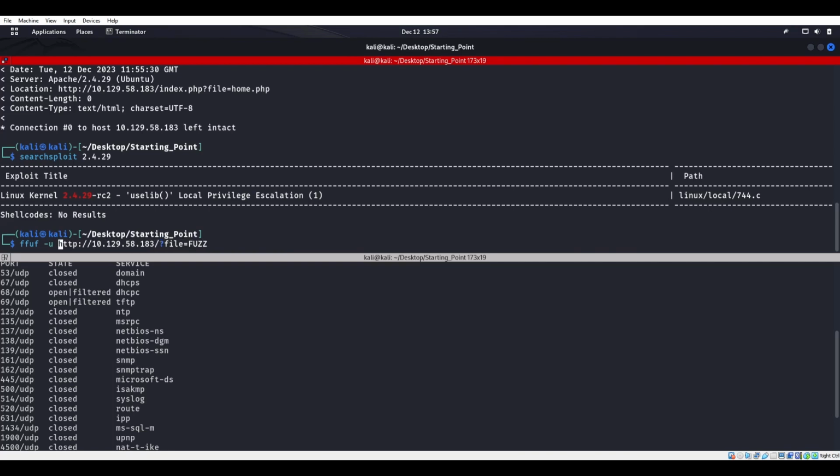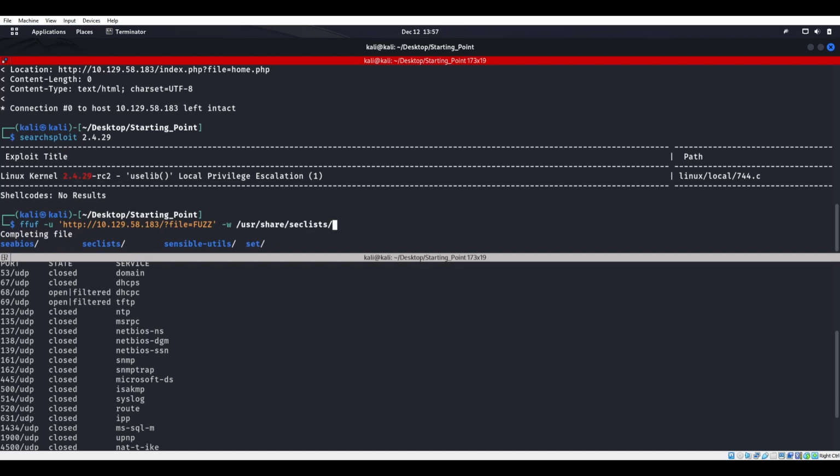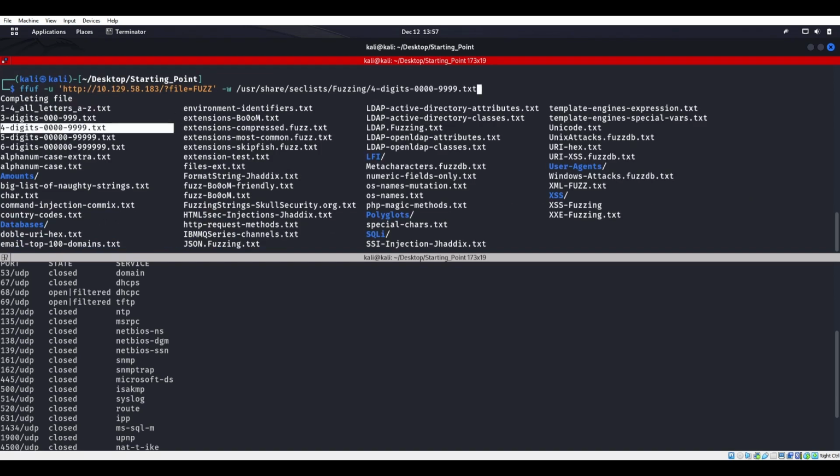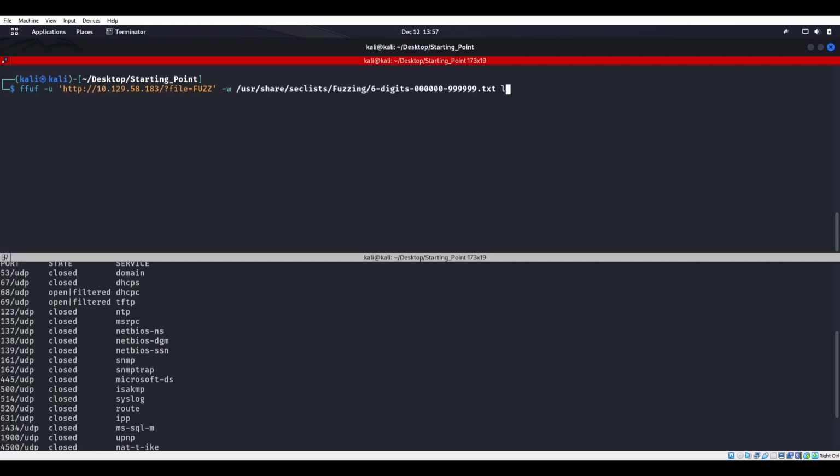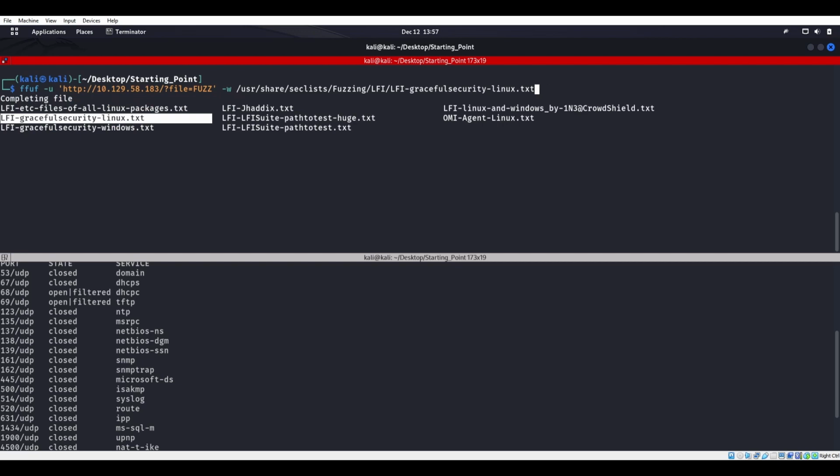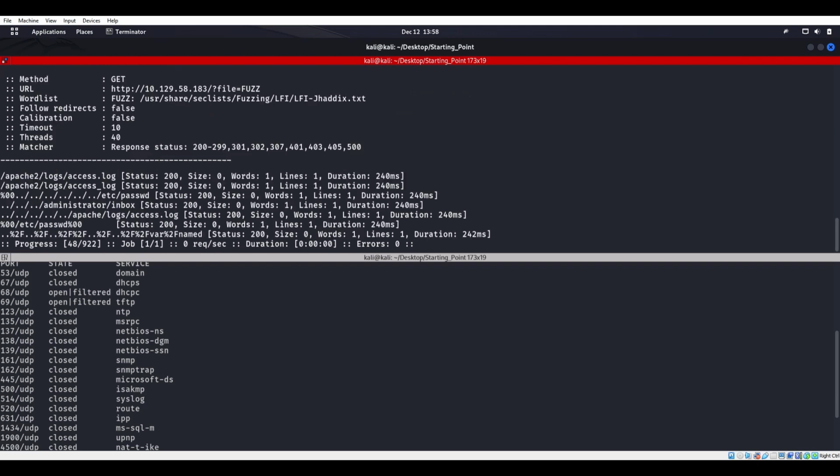And we're going to use a wordlist with -w, /usr/share/seclists/Fuzzing, and then we'll look at LFI. Well, that's not what I wanted. LFI. Okay, then we could do like LFI-Jhaddix, or Jhaddix, whatever that one is. All right, now we're going to get a bunch of crap back here, though.